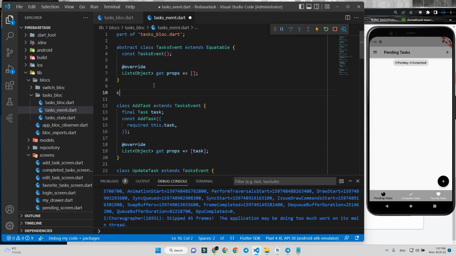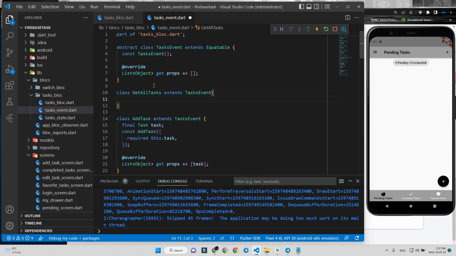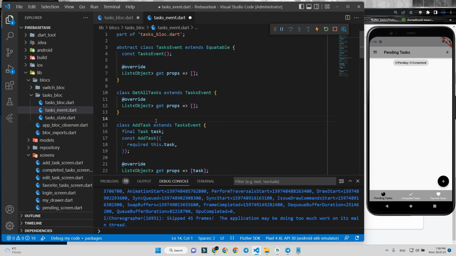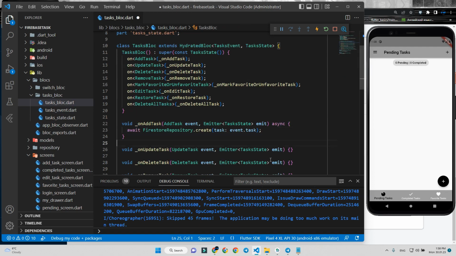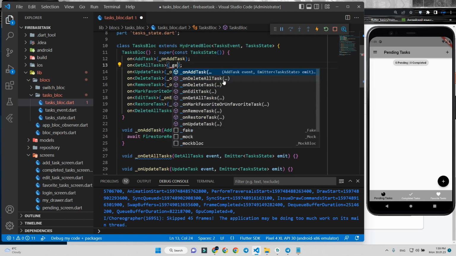To collect all tasks, we need another event. I name it get all tasks. This get all tasks event doesn't receive any task object. You can leave the event empty, or you can write the override like mine. It doesn't matter. Save and close the file. Now we create onGetAllTasks block. And here also, I add onGetAllTasks. I adapt it everywhere.